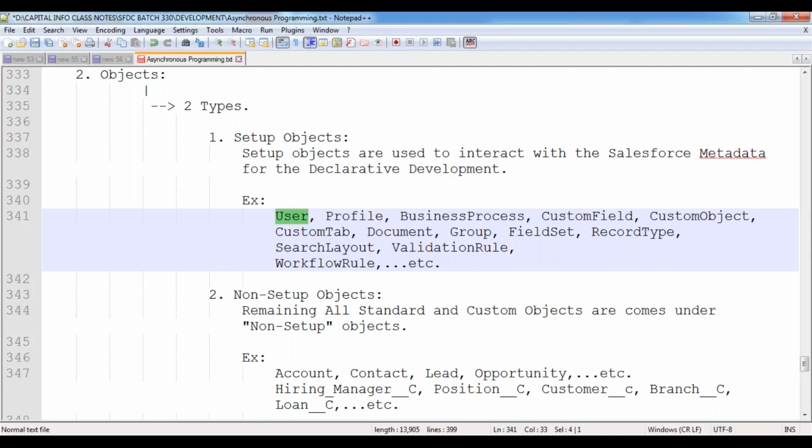So now here, the user object will store all the users information. Profile object will store all the profiles information. Business process object will store all the business processes information. Custom field object will store all the custom fields information. Custom object will store all the custom objects information. Custom tab object will store all the custom tabs information.